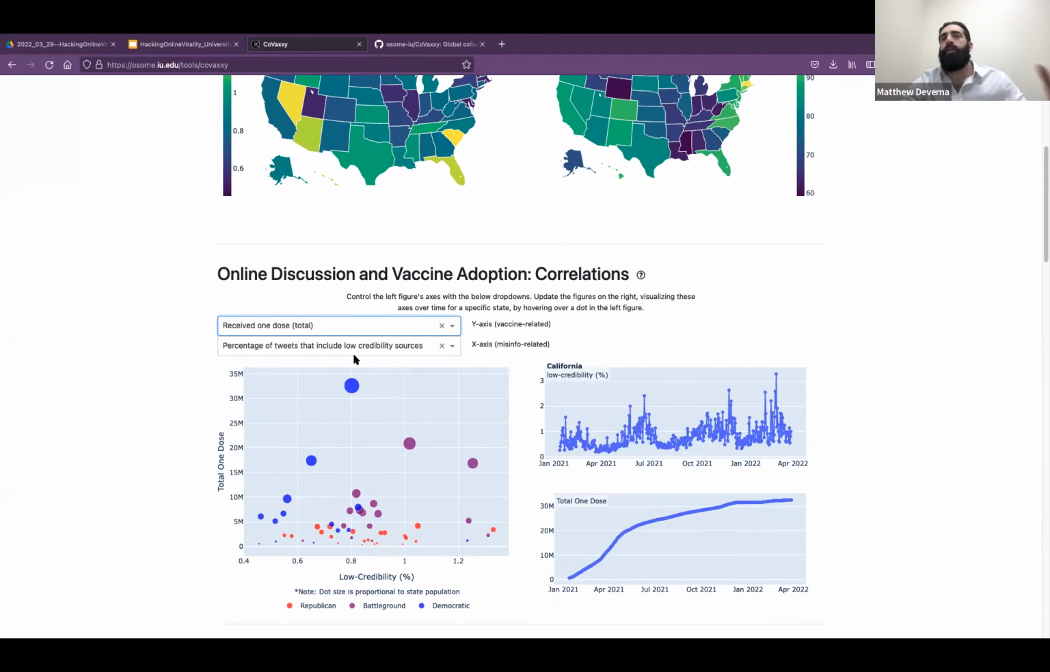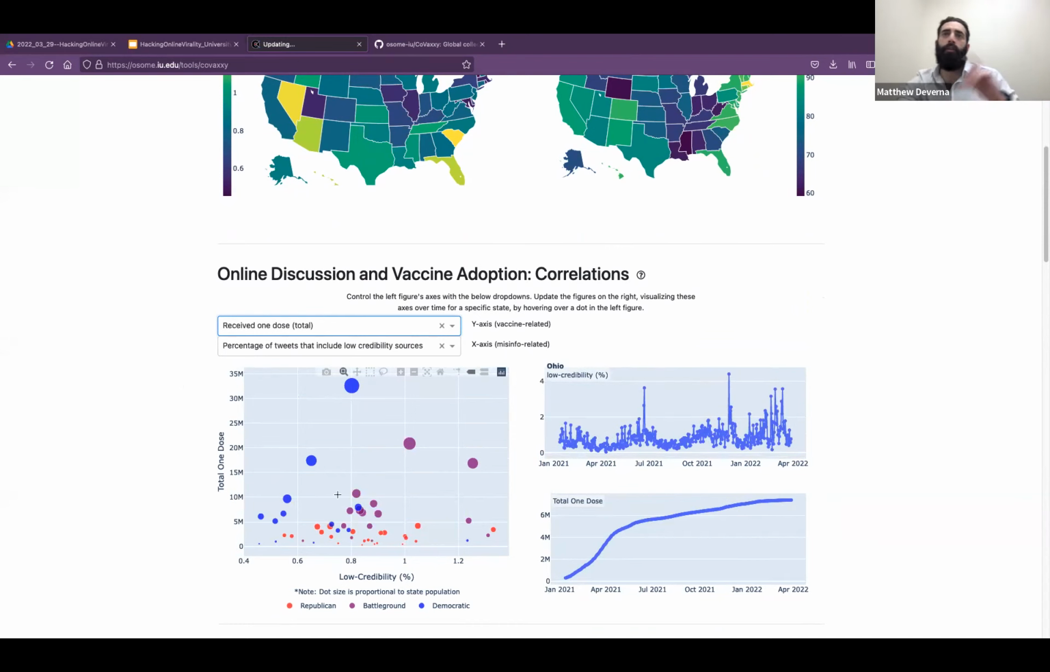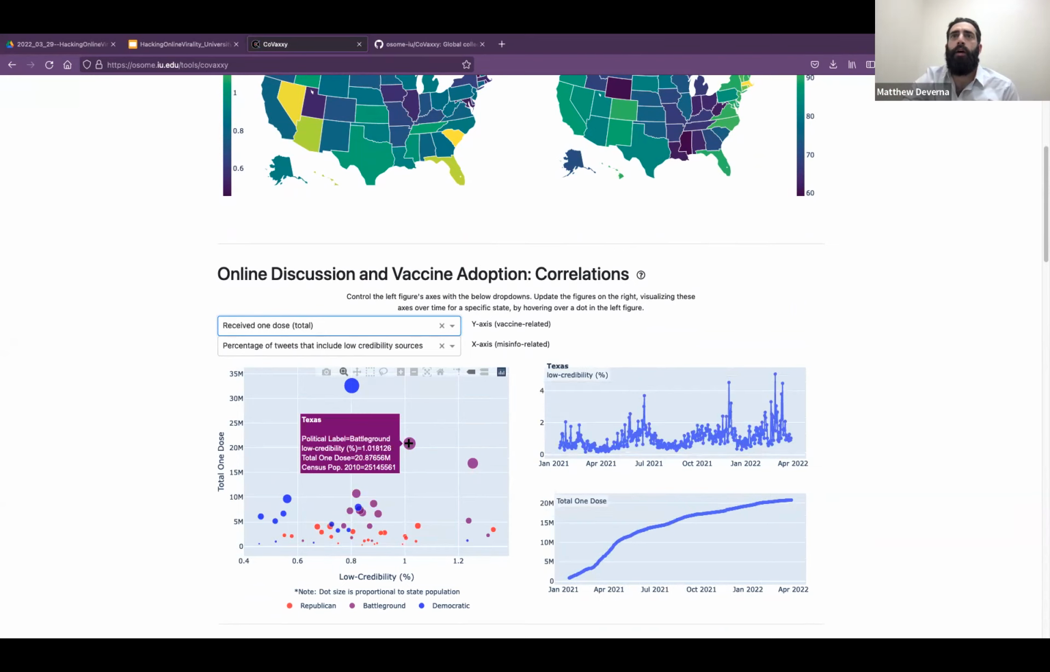But as we play with the different drop downs, we can see that the axes change, and the dots here, which represent the states, will obviously update. The interesting thing is that this is representative of the average measure for the whole data set that we have. But what you can do with this plot, which I think is kind of cool, is you can highlight each one of these dots.